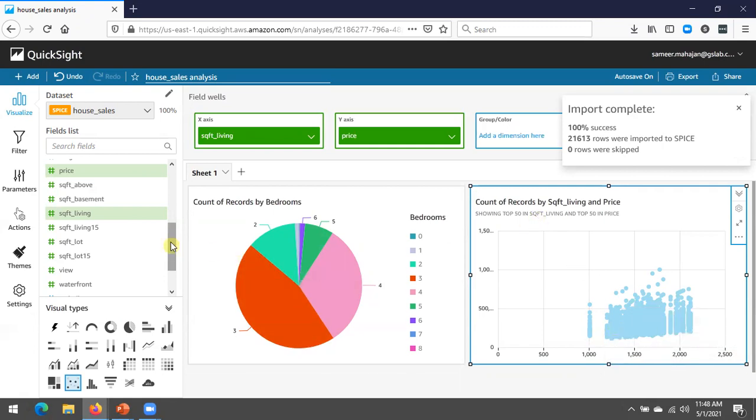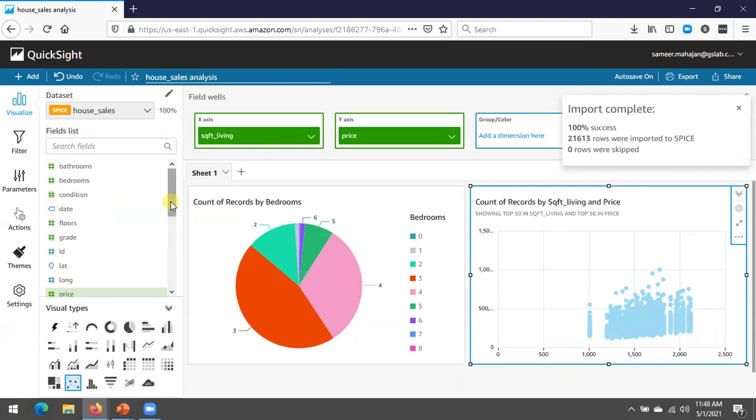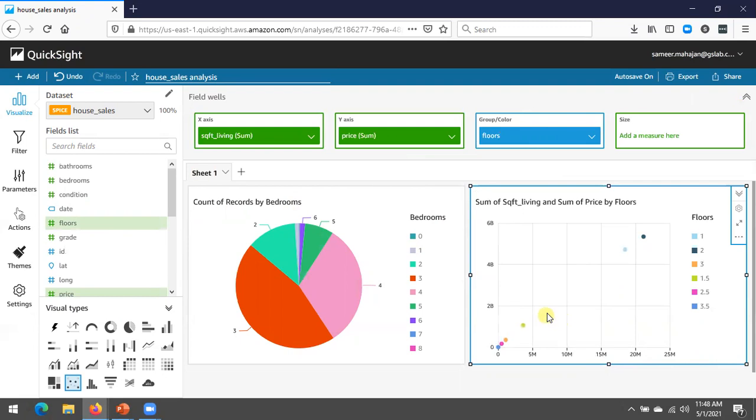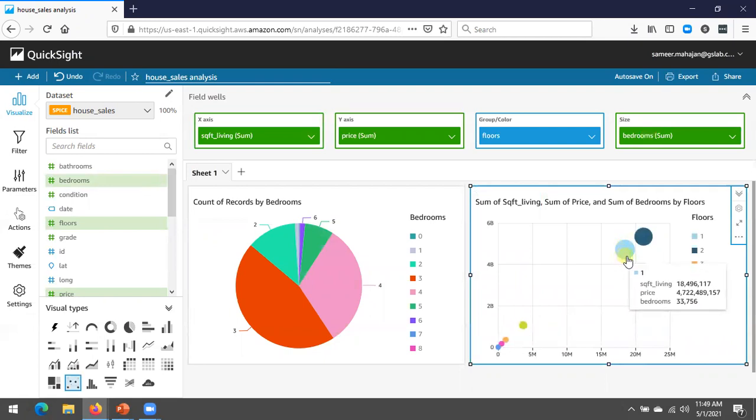We can also do some cool visualizations where I will add group or color by floors. You can see these colors plotted here. And maybe I will do the size by bedrooms. So here, the larger the area of the circle, the larger the number of those values, right? We won't go into all the details of visualization here.